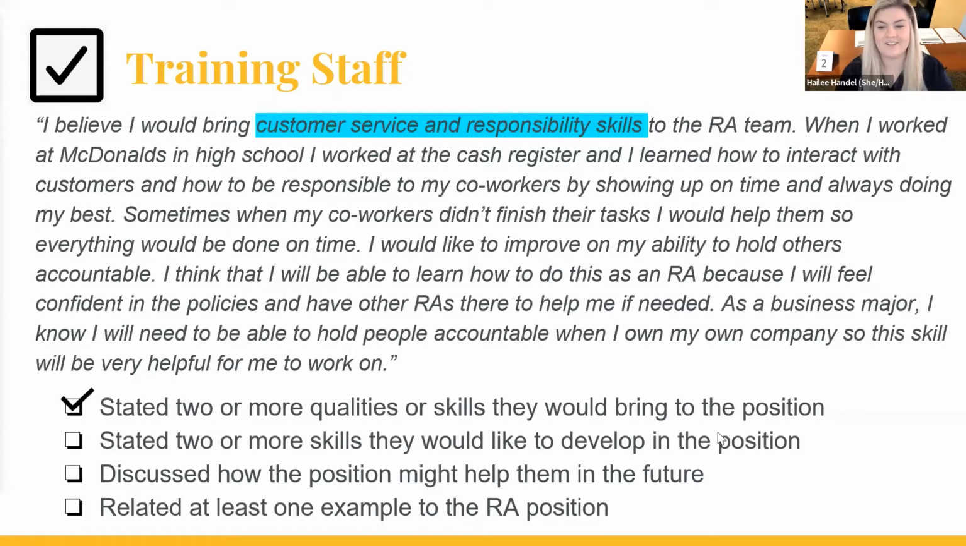All right, it's looking like the voting's slowing down again. This one was really close. 66% of you said no, 34% of you said yes. And so the answer is no, it did not hit this checkbox. And this is why: stated 2 or more qualities or skills they would like to develop in the position. They only listed 1. They only stated that they would like to improve their ability to hold others accountable. So you would not be giving this candidate that second checkbox. All right, so the third checkbox is discussed how the position might help them in the future. You should see that poll now.